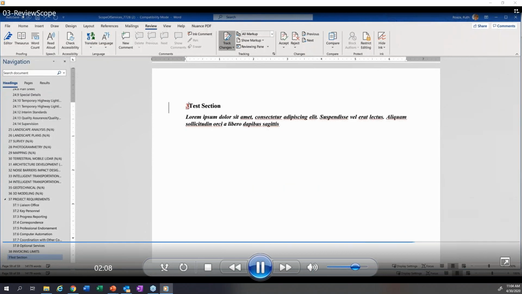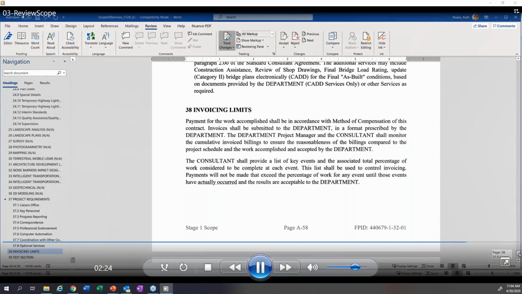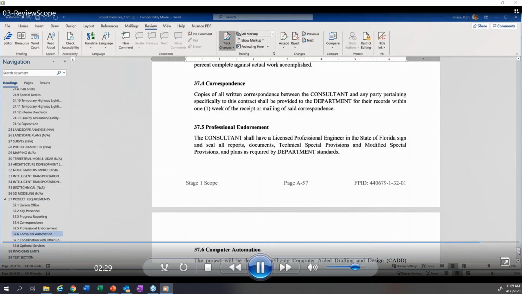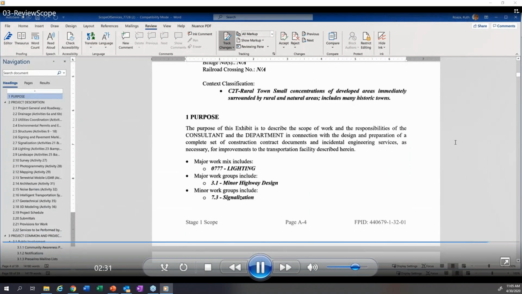All the other ones have numbers and are capitalized, so I'm just changing that there to show you that you can edit and you can use your track changes. You could put a comment there. Any of the user entered information is in bold italics. The standard text is in plain text, and it should be formatted as you would expect it to be.